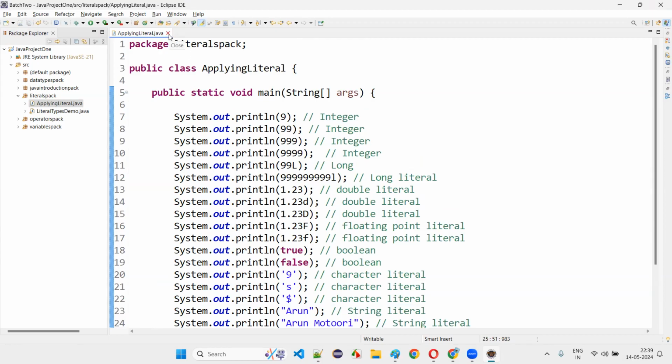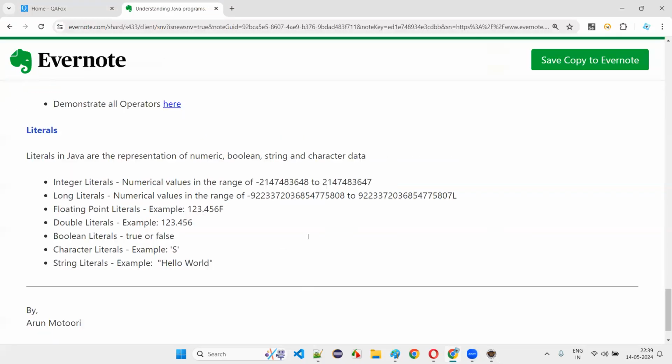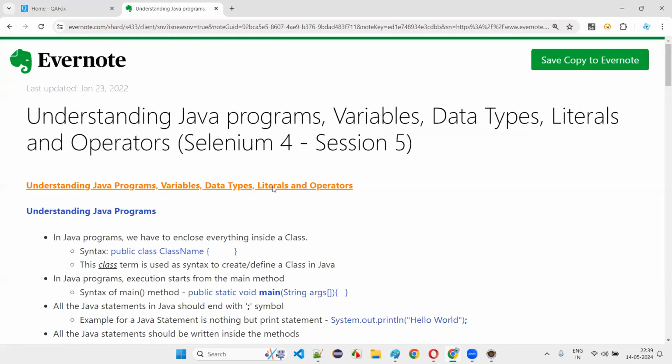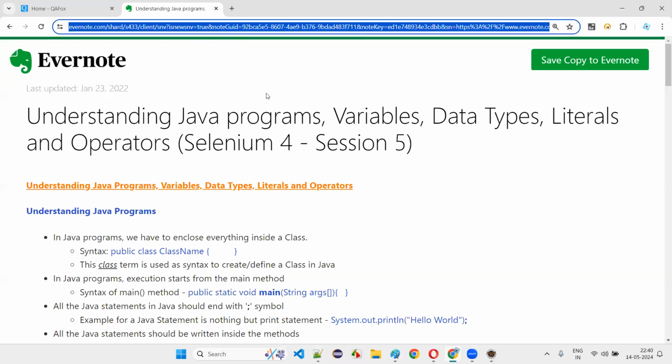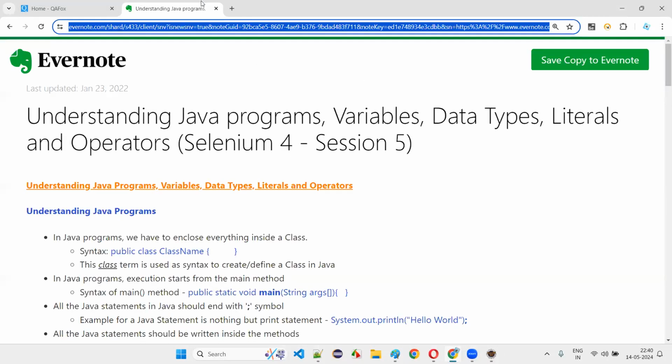Fine, guys. With this, we are done with the literals. Hope you have learned a lot today. We successfully completed these notes today. I think I shared the notes yesterday only, but I'll share them again today also. Tomorrow we'll go to the next level, that is control flow statements. I'll cover that tomorrow.